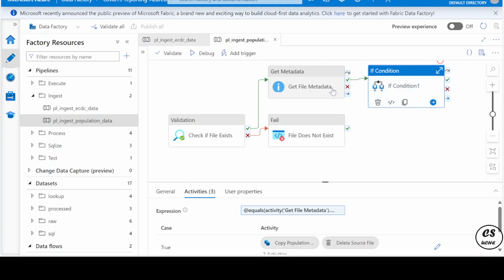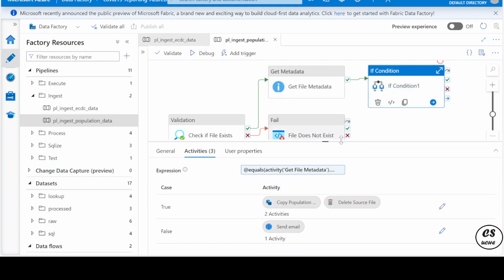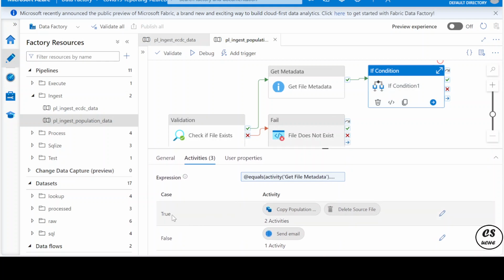Okay, once we get the metadata for the file, we want to just process the file based on some conditions. So let's look at that. There are two activities. If it's true, then we want to copy the population data and then delete the file because we've processed it, basically. And if it's false, if it doesn't meet those conditions, then we want to send an email to the data engineers or whoever's in charge of the pipeline to let them know that the pipeline failed.